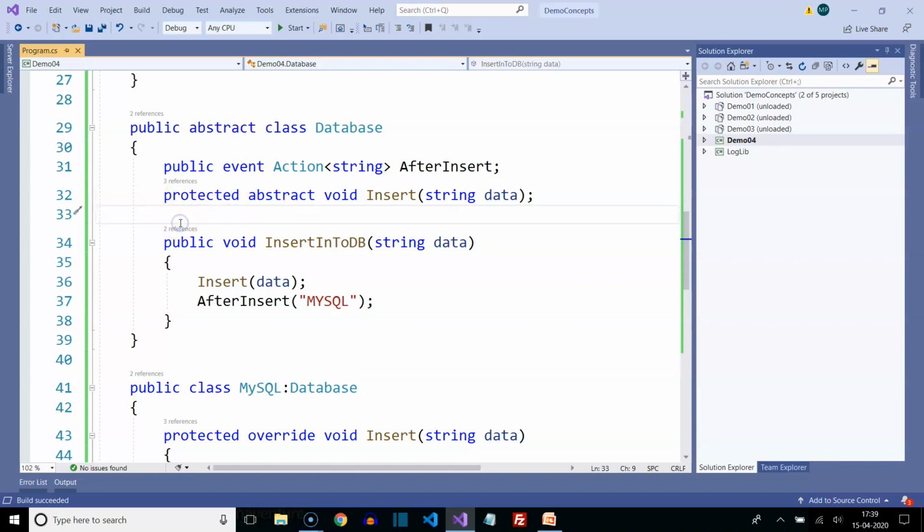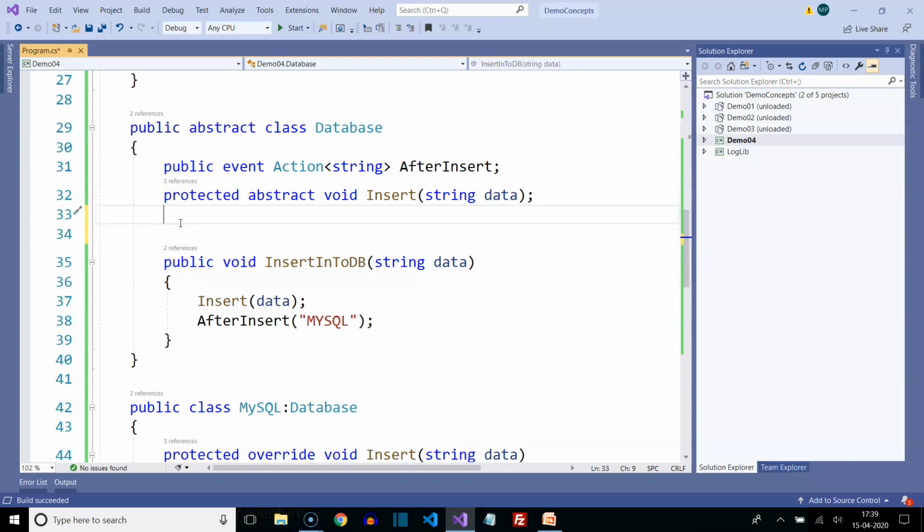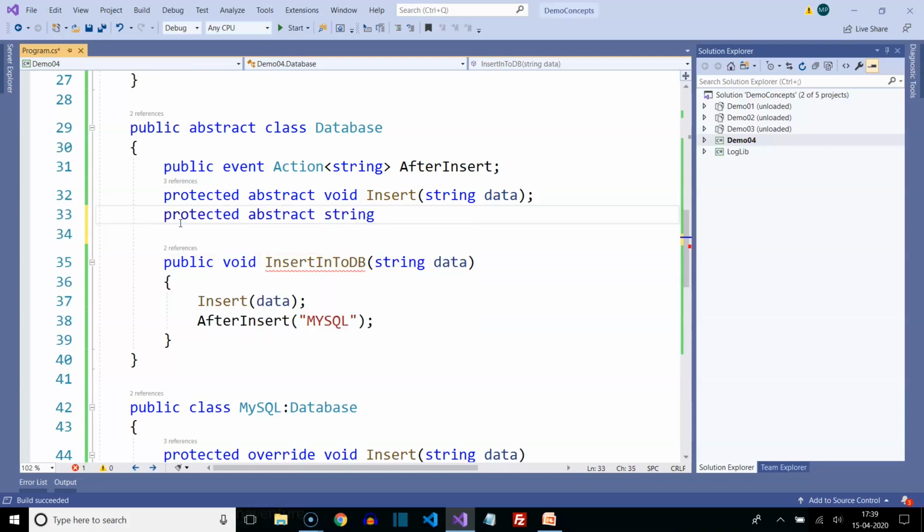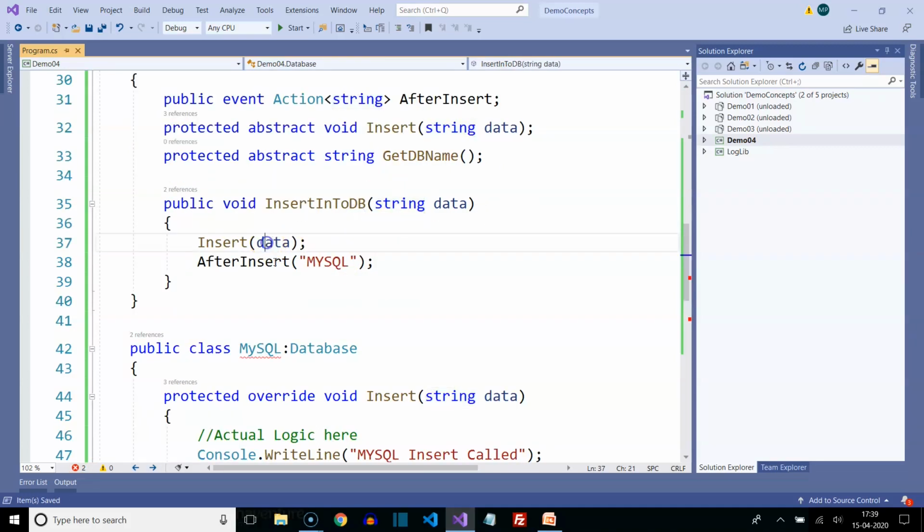Similarly, what I'm going to do is make one more abstract method, protected abstract string, and let's call it get db name. This abstract method, which returns a string, is what I'm going to call over here. So I'm going to call this dot get db name, or simply get db name. Now this function is going to return me the actual database name.